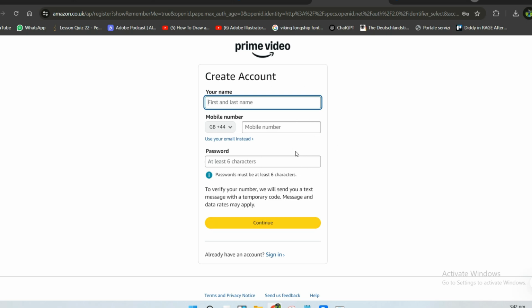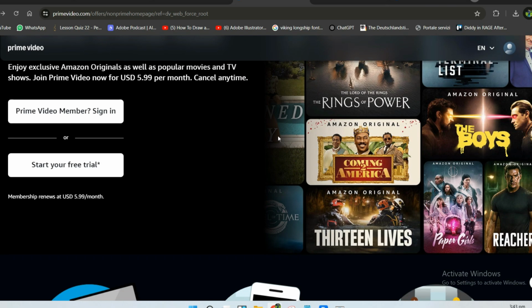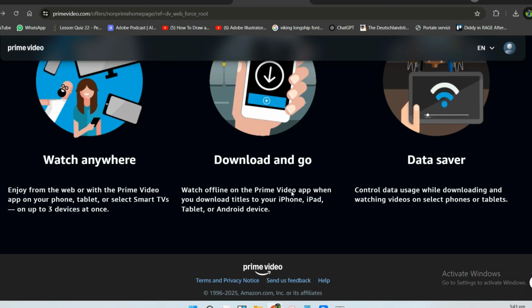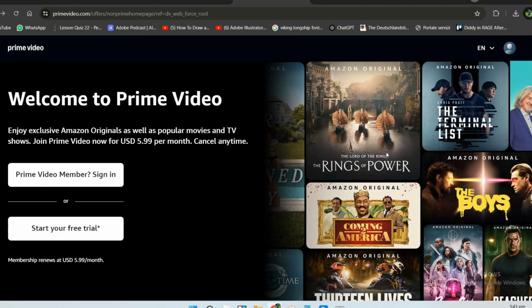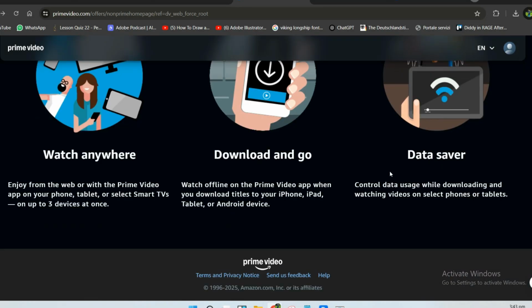Even though you need to enter a valid payment method, you won't be charged until the trial period ends. Amazon typically offers a 30-day free trial for new users, allowing full access to its vast entertainment library. If you're a student, you can take advantage of Prime Student, which extends the trial period to 6 months.